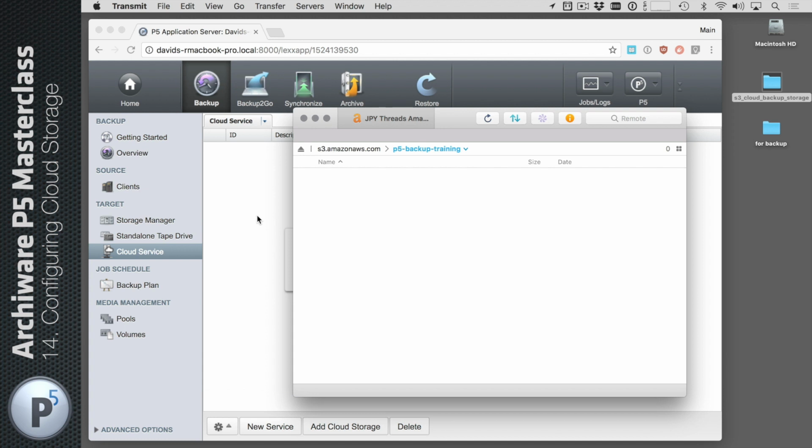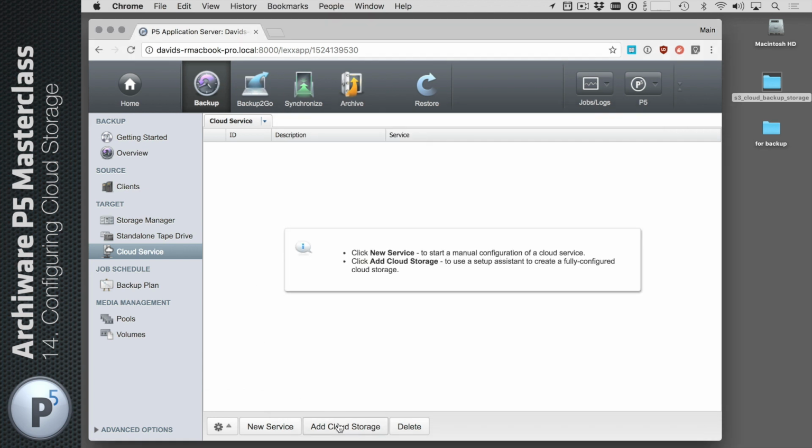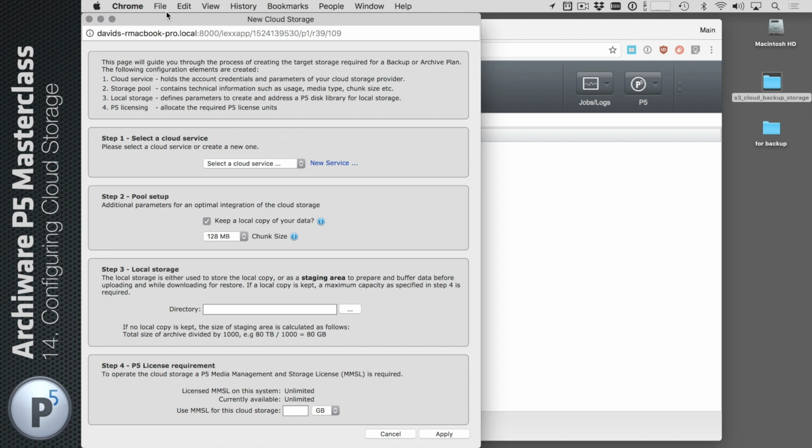So back into P5, rather than doing an individual cloud service and hooking it all up manually, I'm going to use the Add Cloud Storage wizard over here, which basically takes me through all the steps needed to get this working. So step 1 is to add the cloud service. Step 2 is to determine how the volumes are going to be stored locally. They're divided into chunks, as you just saw.